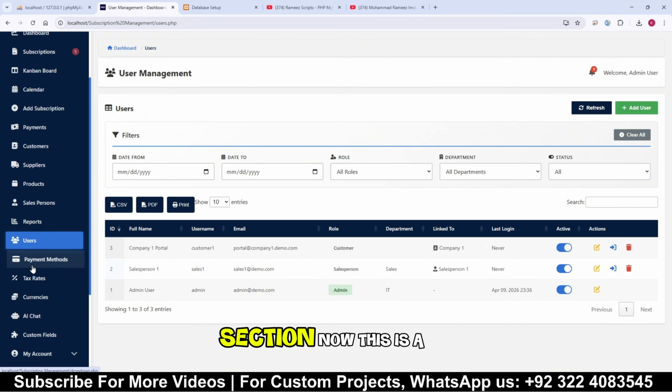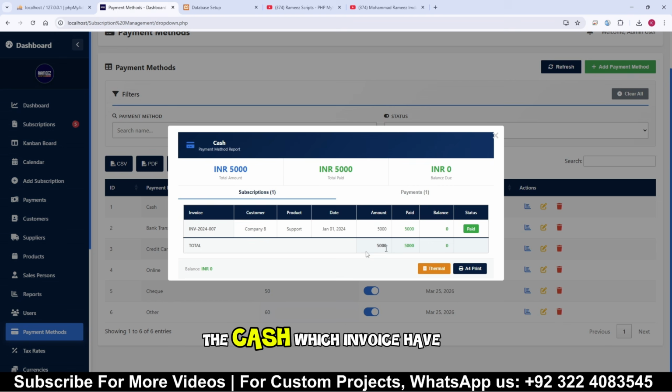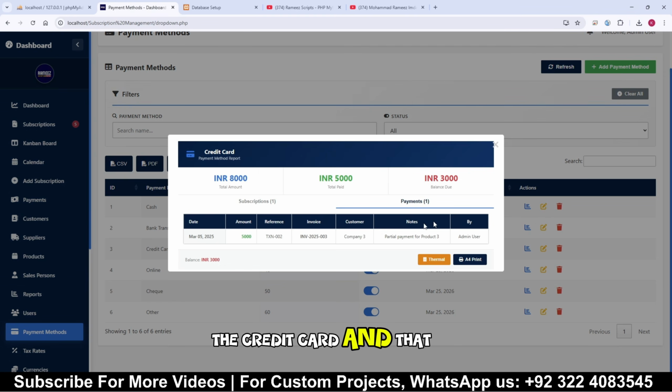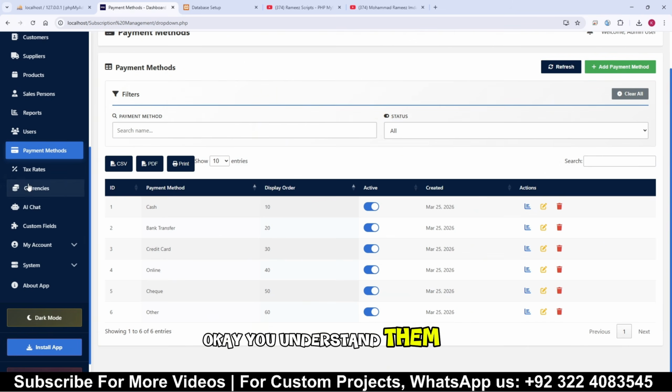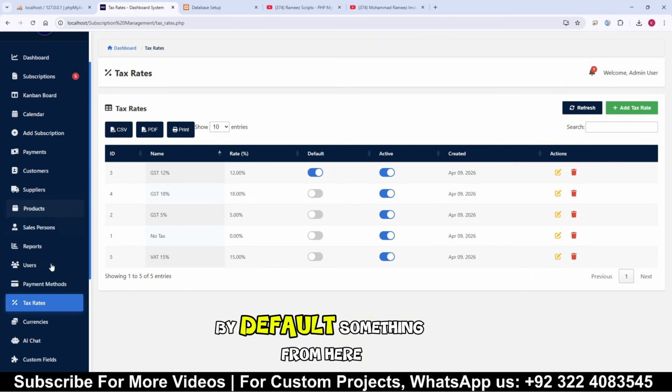So this is the report section. Now this is the payment method, I already told you, that is cash. In the cash, which invoice has been paid, so this invoice number is paid in cash. And if I go to the credit card, this invoice is paid by credit card, and that is the payment. Okay, you understand. And that is the tax rate. You can add, edit, update, delete, or make something default from here.